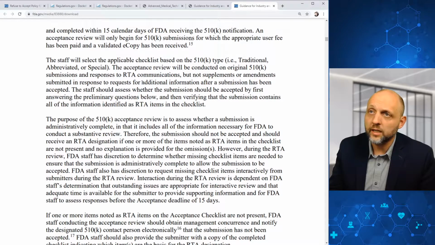So if you include something in terms of those additional information requests, they shouldn't be doing a substantive evaluation as sort of a refuse to accept, but FDA does refuse to accept even responses to additional information requests, depending on whether that is a complete response.